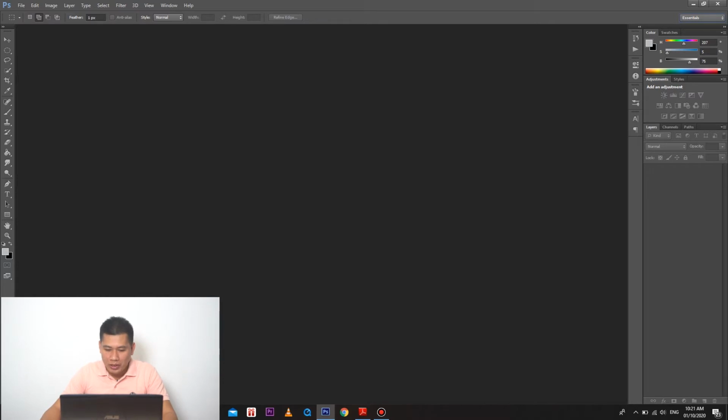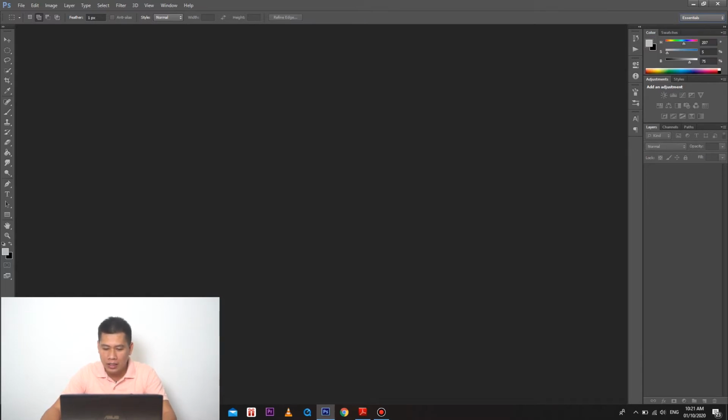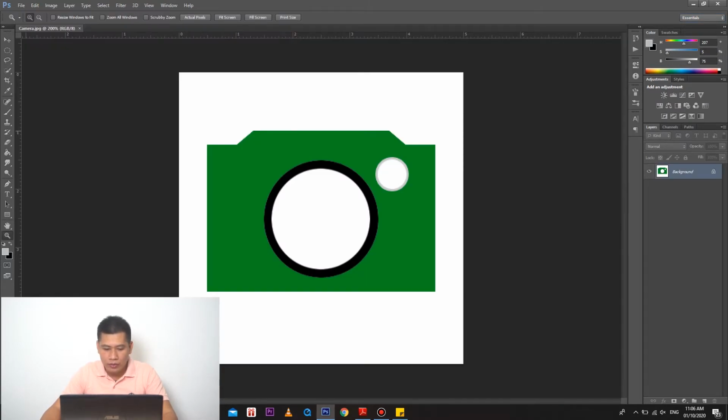Our main workspace in the Photoshop is where you will work with the open image. Yan, kung ano yung nakikita nyo dyan sa gitna, yan yung ating main workspace area. Okay, so let's start working with the Photoshop. So yung gagawin natin is a simple image of a camera. Yan, kung ano yung nakikita nyo dyan sa window natin ngayon, yan yung gagawin natin.